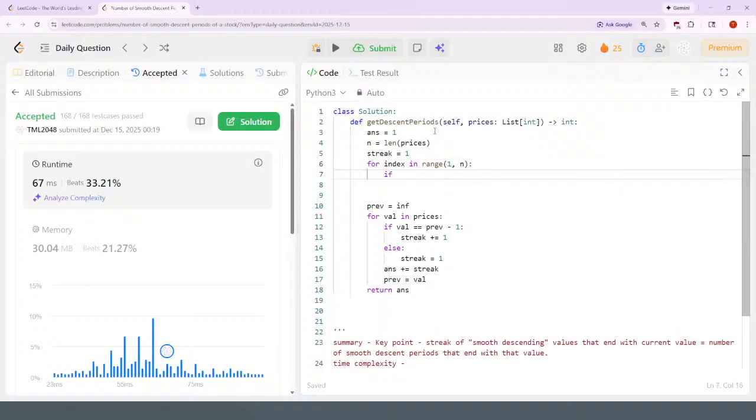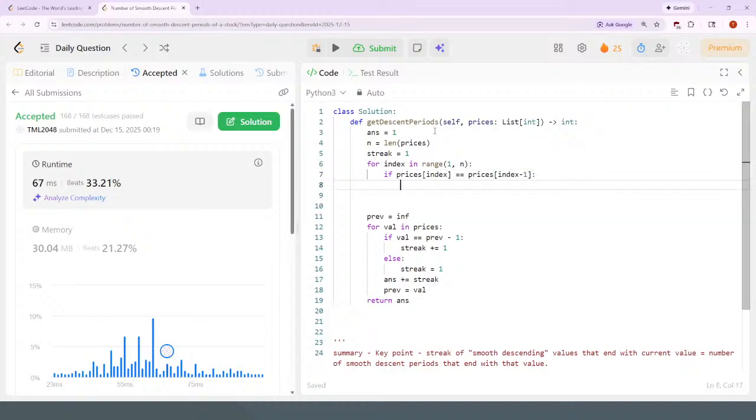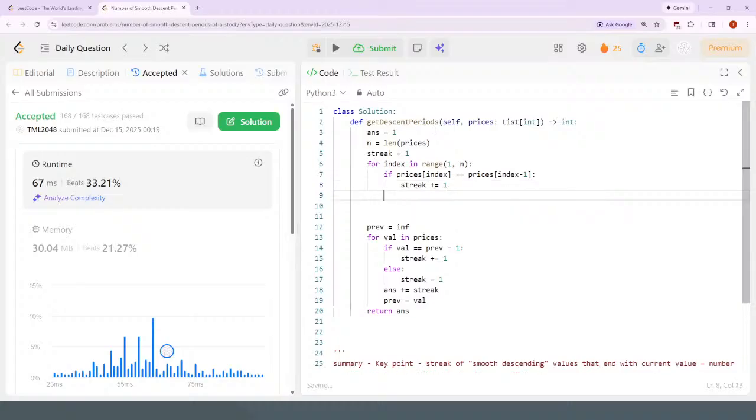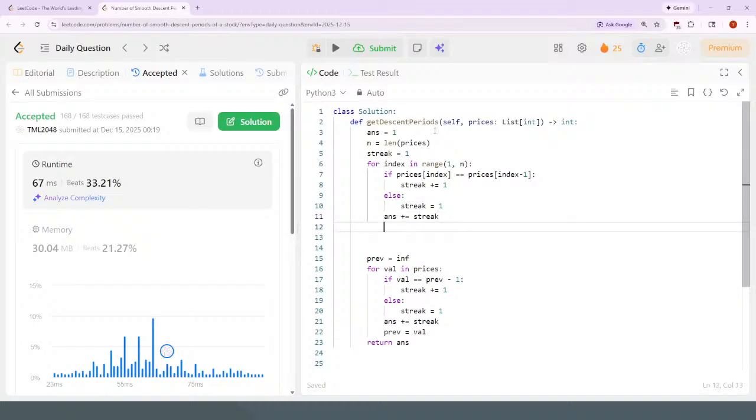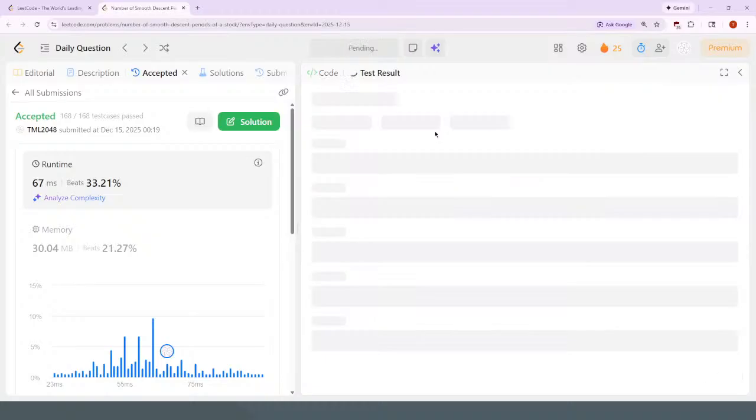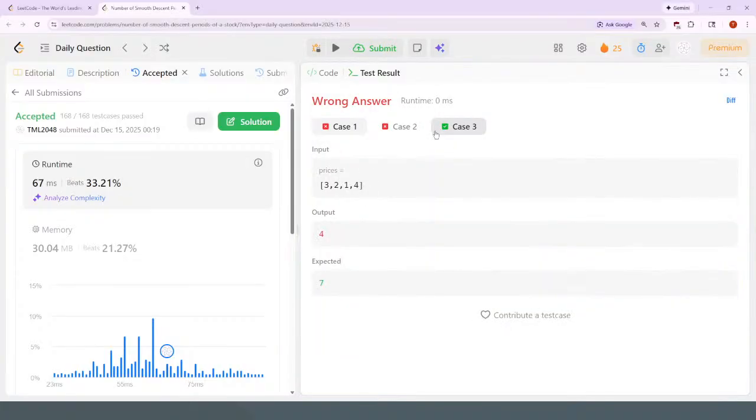if the price at this index is 1 less than the price at index minus 1, then streak increments. Otherwise, streak resets. And then answer increments by the streak. Return answer. I think that might work. Oh, shucks. What did I do wrong here?